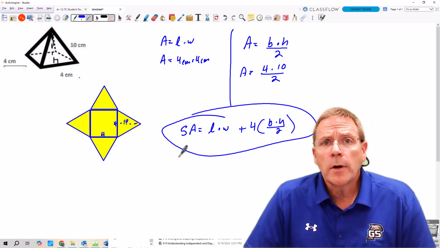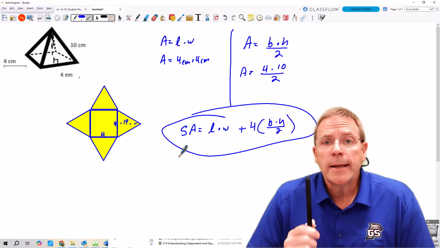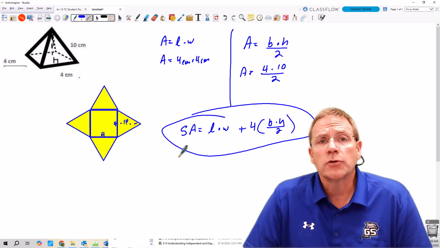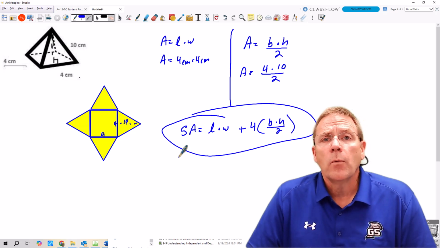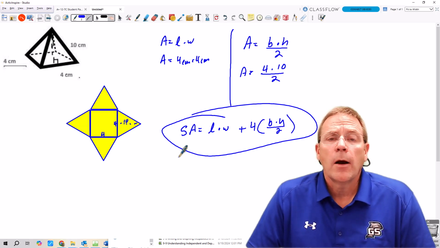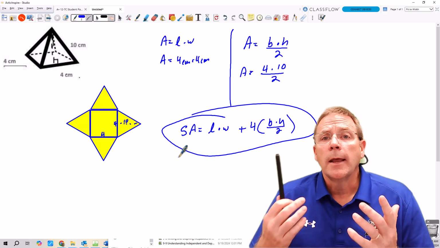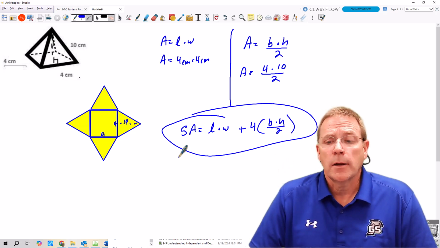But if you want credit for doing these, you're going to have to show me this. You're going to have to show me where you unfolded the box to make your net, figured out what formulas you would need, how many of the formulas you would need, and combine them into a single document.